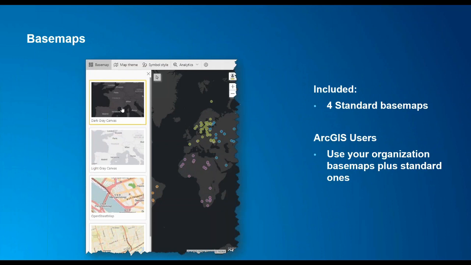We also make available a number of the different base maps. Here you'll start to see the differences between whether you're using just the standard, the free version. You get 4 standard base maps. That's all you'll get. You can switch between those 4. If you're an ArcGIS user, then you will get to use all of the organizational base maps that you have, plus these 4 standard ones. Obviously, everyone gets the standard ones, but you get to open that up to a lot more, including all of the ones that might use different projections.